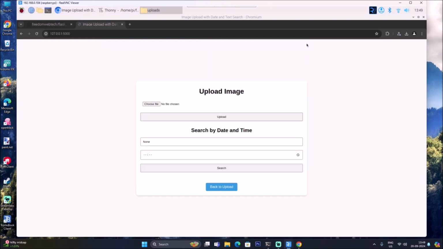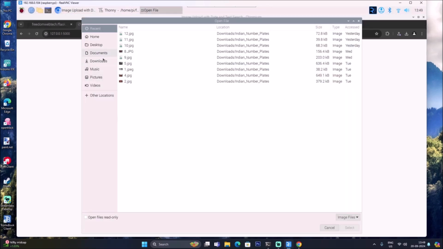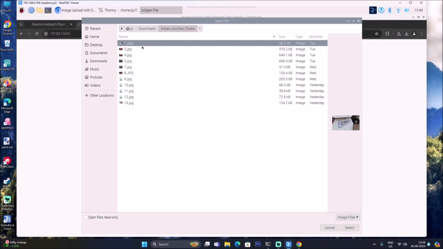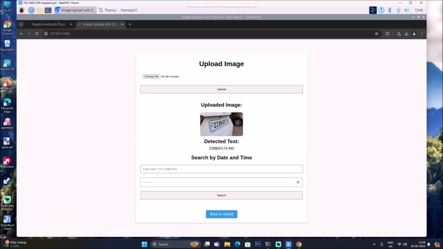Done. So just choose the file. I have a file inside Downloads, in the Indian number plates folder, 1.jpg. Select it and click on upload. It will upload the image file into the uploads folder, and then with the help of Paddle OCR, it will read the text. As you can see, it has read the text: 22BH6517A and IND. So this is our first number plate.